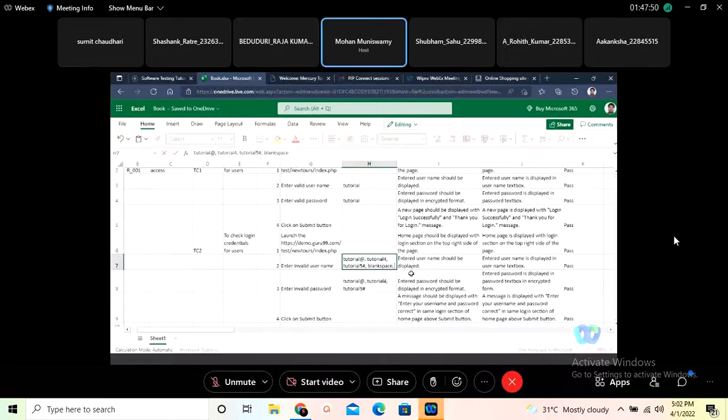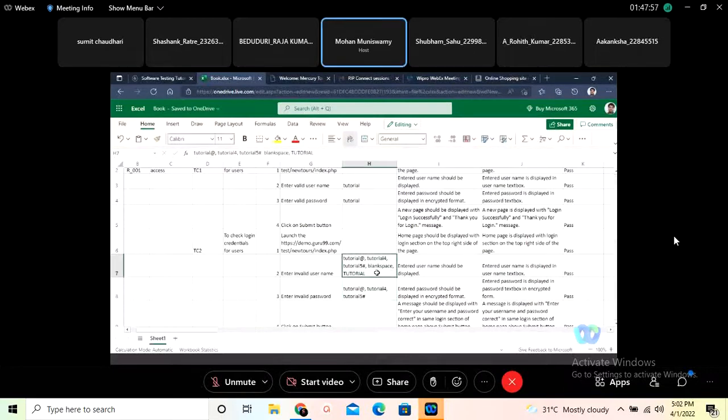Comma, what other things you tried? Capital. These and all should not happen. Please remember. Understood what I'm telling? These and all should not allow you to log in. So what is happening? Enter the username should be displayed. Enter the password is displayed, correct? The next is enter. Entered username is displayed in the user name text box.